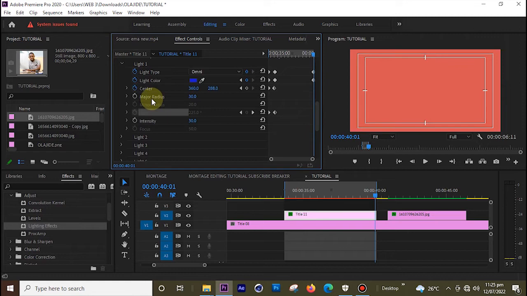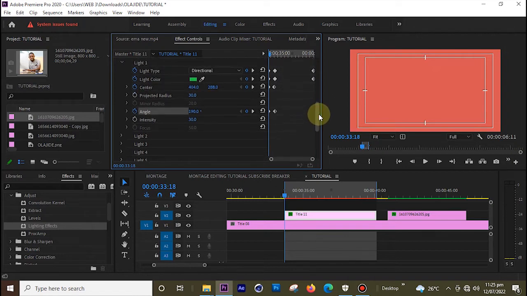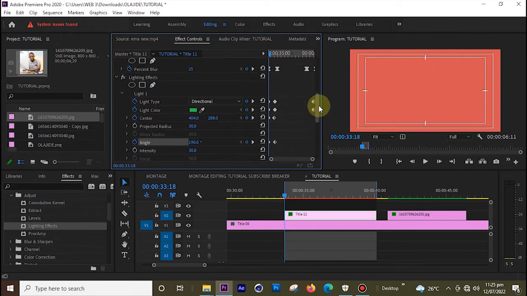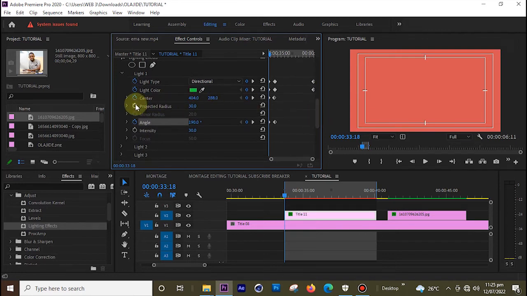Then we didn't keyframe the radius. That is the size of the light from the beginning, but it's not. We can still work on it. Say at 0, then at the end the radius should increase to 60. Let's say 60. Then the intensity we did not keyframe from the beginning.